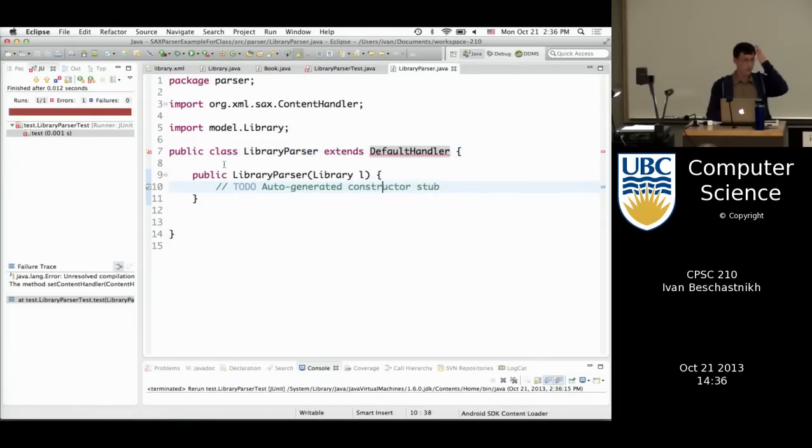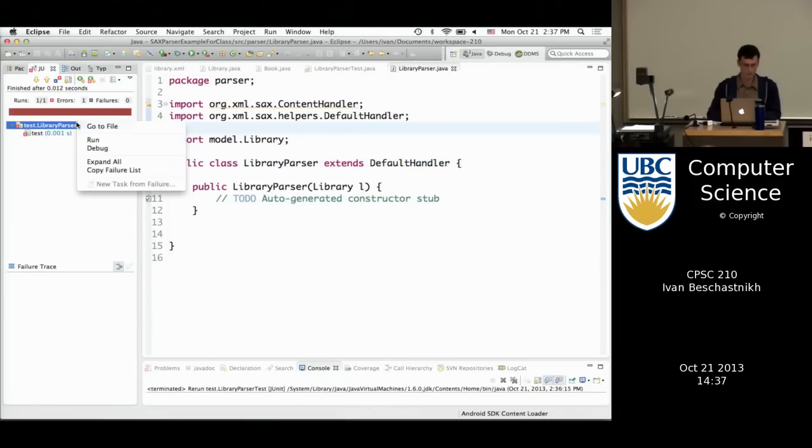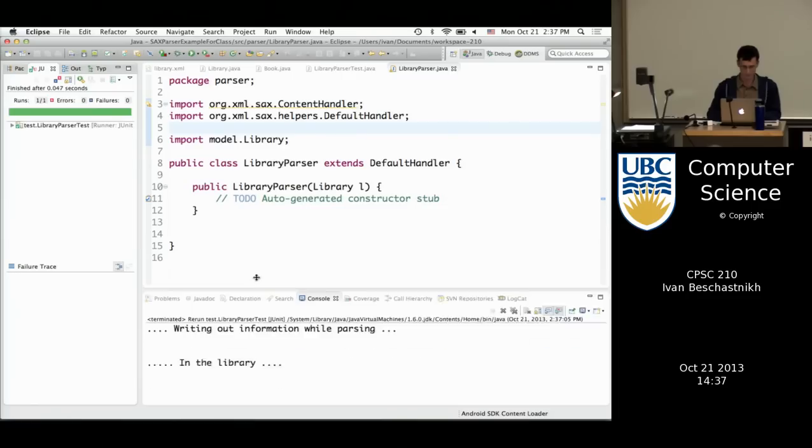So in order to invoke the methods of this thing, I actually need to make sure that it extends a superclass. That's well known. Let's try to run this thing again. Okay, passes. Wow.